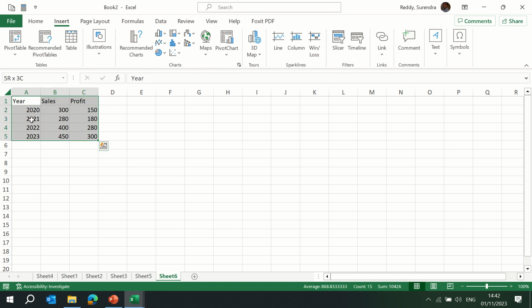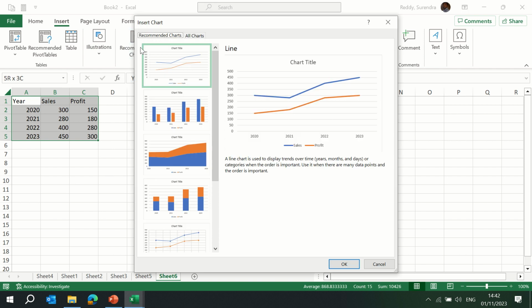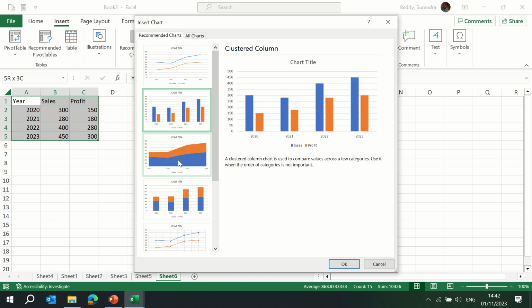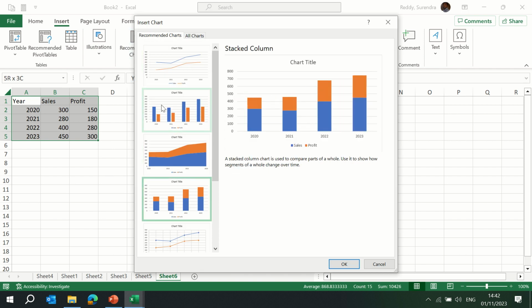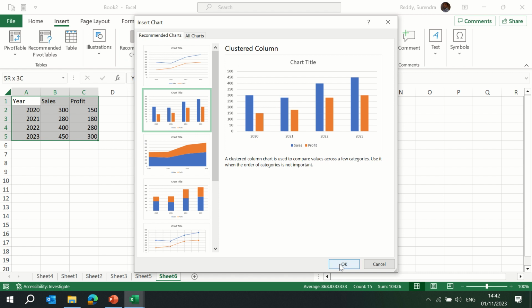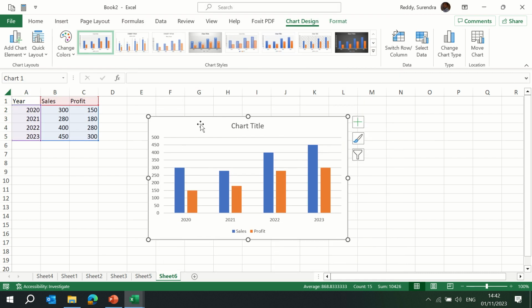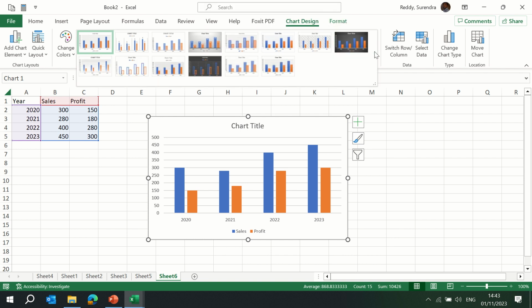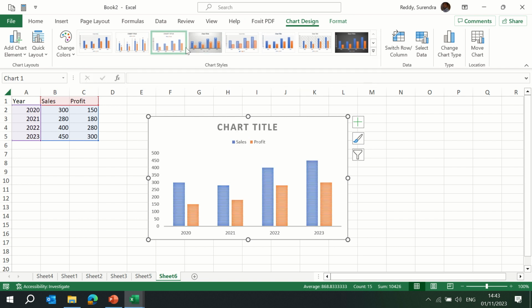When I have this data, I want to represent it in a chart. So how can we show it? We have recommended charts as usual. If you are comfortable with any of these charts, you can choose. I am okay to have this chart. As soon as I create a chart, my chart design and format have been enabled. Here we have various chart options available under chart design, so you can choose whichever chart you want.